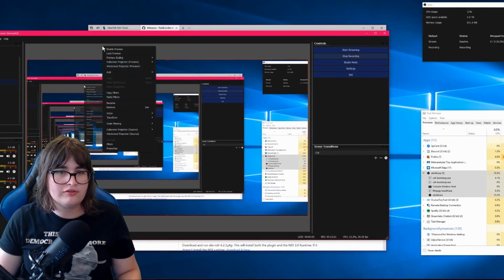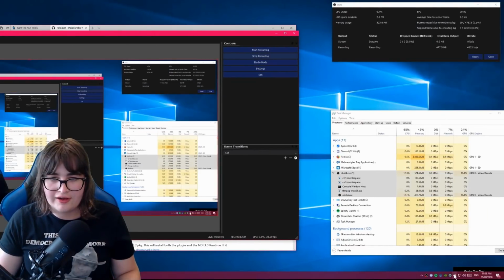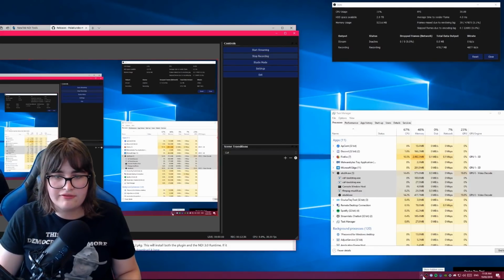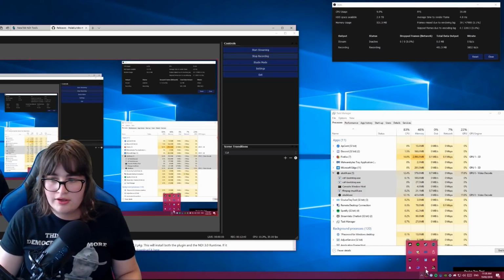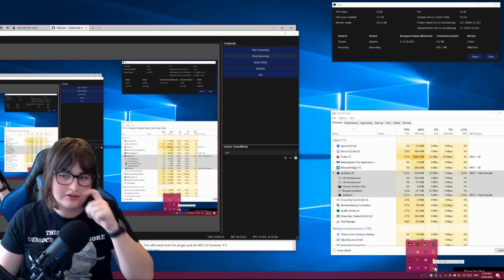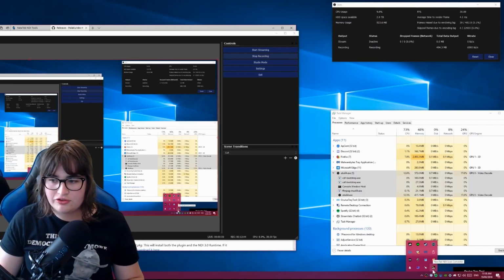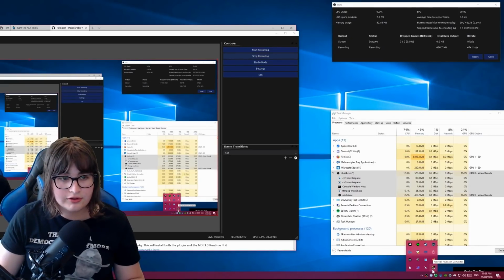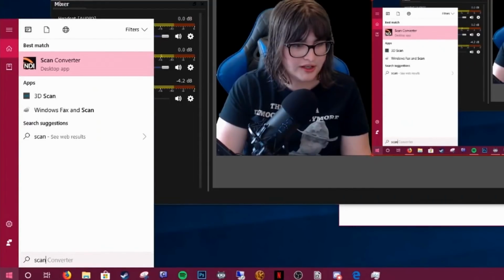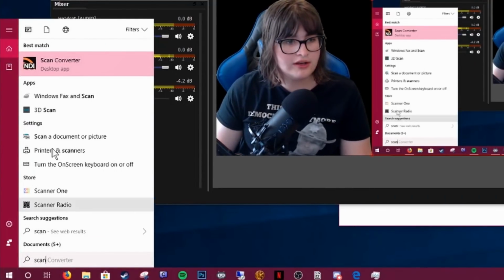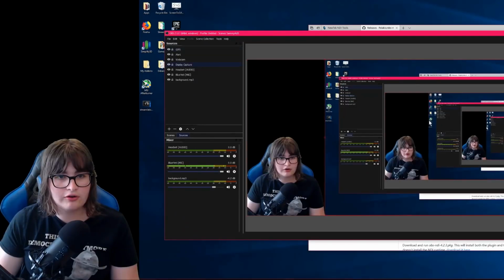What we are going to do is quite simple. We're going to come down here, and depending on how you have your setup here to display everything, you're going to hit here, and you should find this little icon, which when you hover over it, will say NewTek NDI Scan Converter. In order to get this, all you need to do is go to your Start menu and search for Scan Converter.